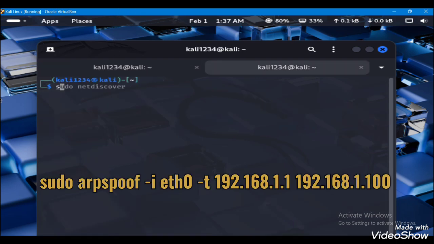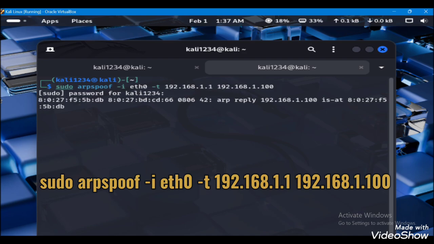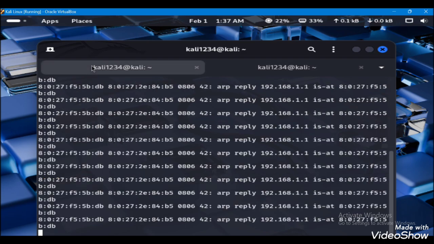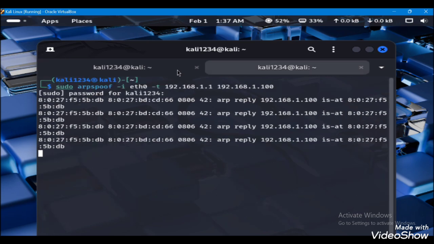Open a new terminal. Go to root by typing sudo -i or adding sudo at the start of the command given below. arpspoof -i eth0 -t router's IP, that is 192.168.1.1, then victim's IP, that is 192.168.1.100. This will send the fake ARP packet to the router to make it think the attacker is the victim. The attacker will trick the router by doing the same with a little bit of changes. Now we can intercept the traffic and inspect it as well.